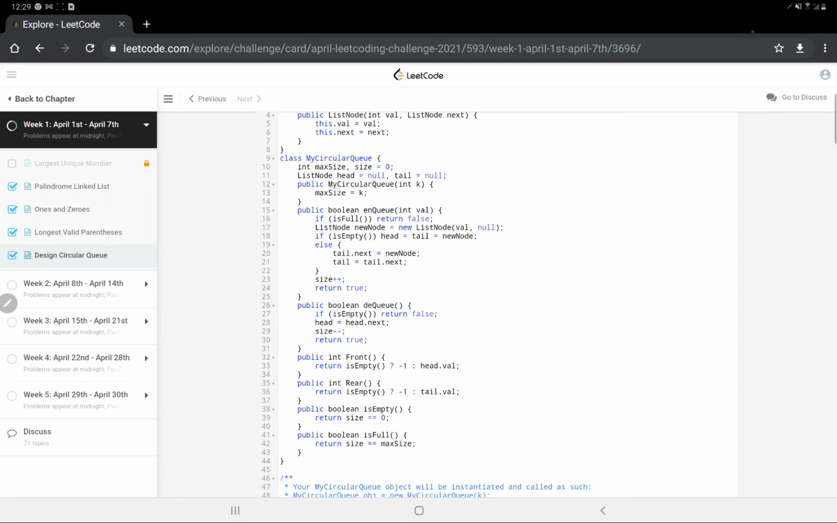Now the second operation that we have implemented is dequeue. If the queue is empty initially, we cannot remove any element, so we will return false. If it's not empty, then the head, which is the beginning pointer of the linked list, will be set to next, and the size will be decremented because we have removed one, and we'll return true because this operation is performed.